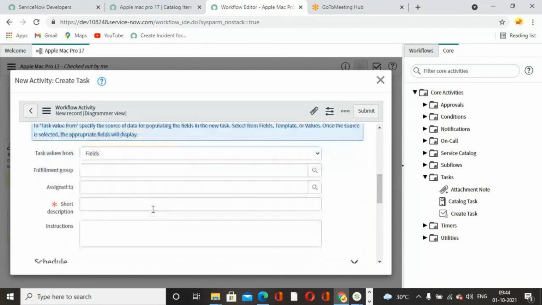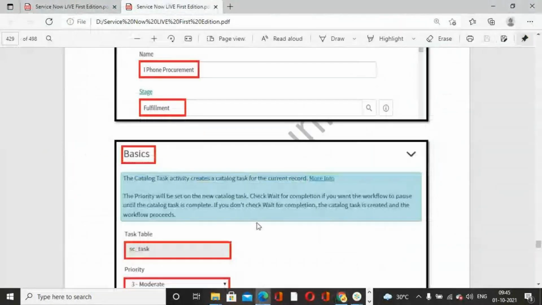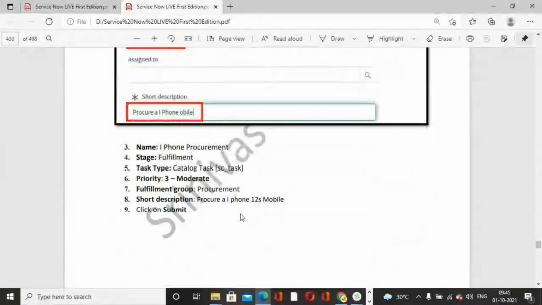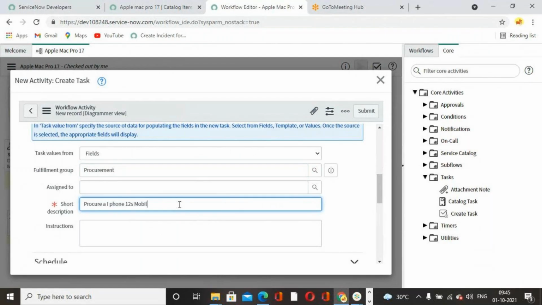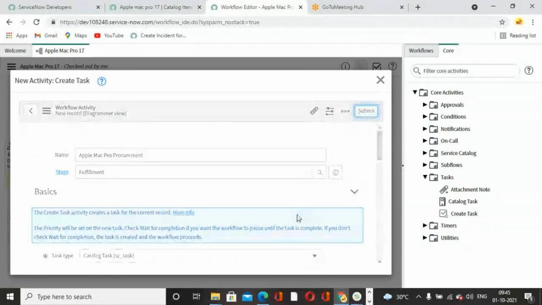And which group is the task assigned to? Which group is responsible for fulfilling this? The procurement group. Select procurement, and we have to provide the short description. So this short description we have to define: Procure Apple Mac Pro 17. No need to fill in other details, and submit it.